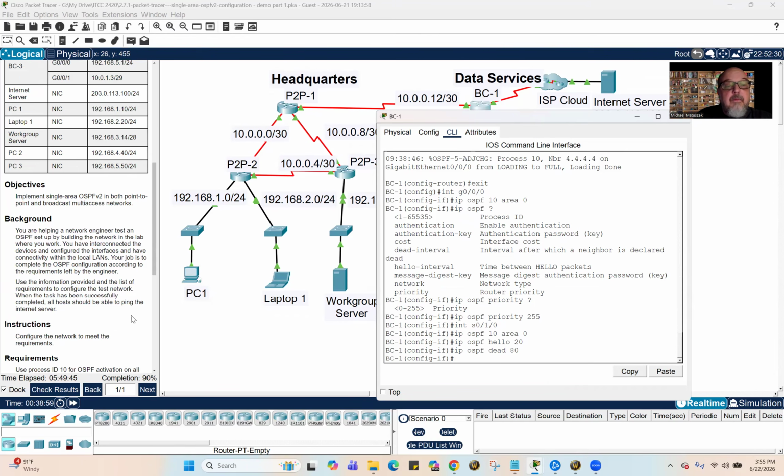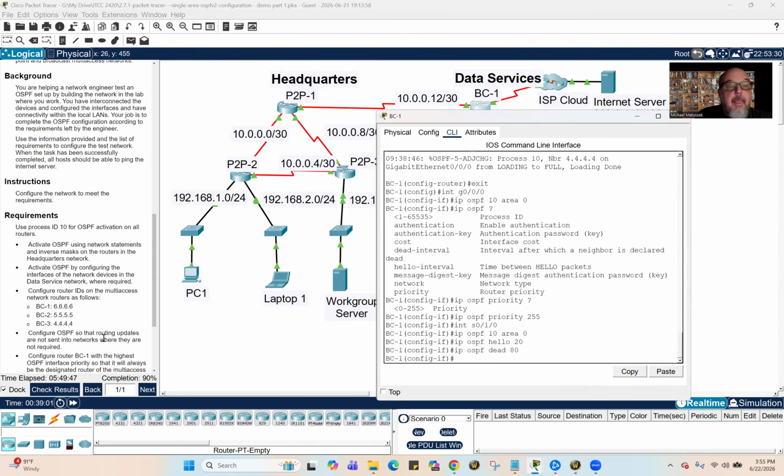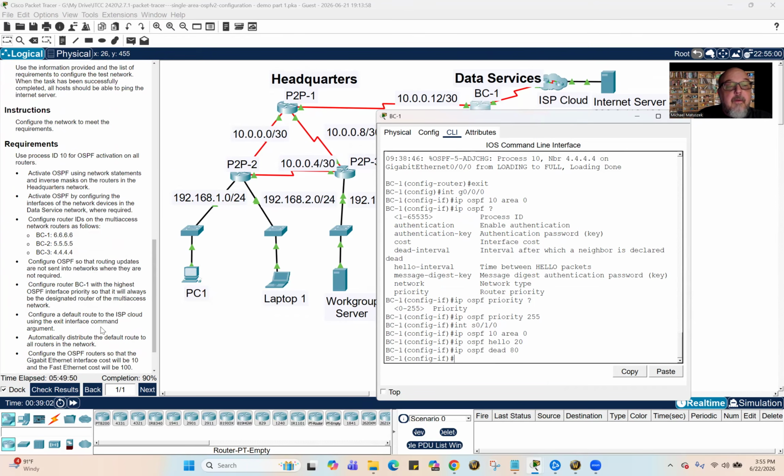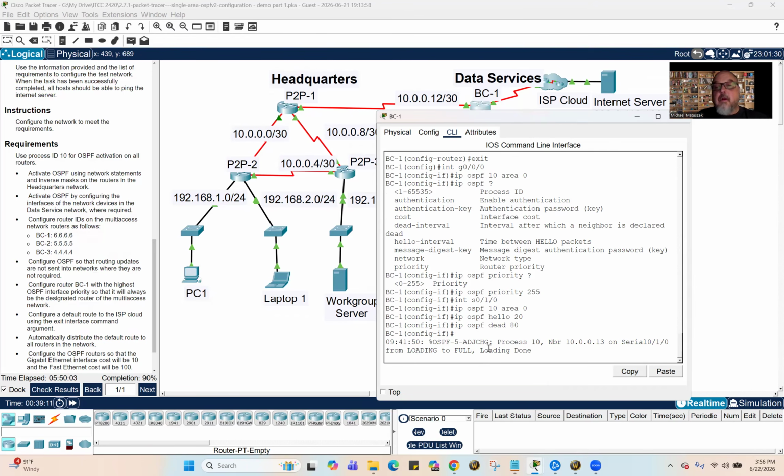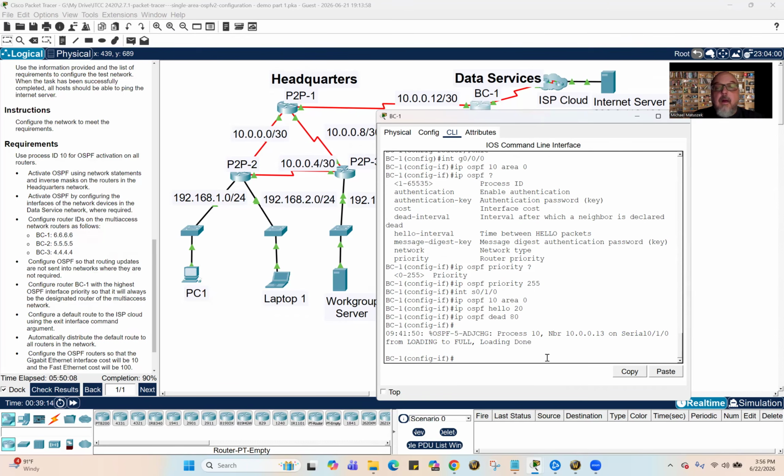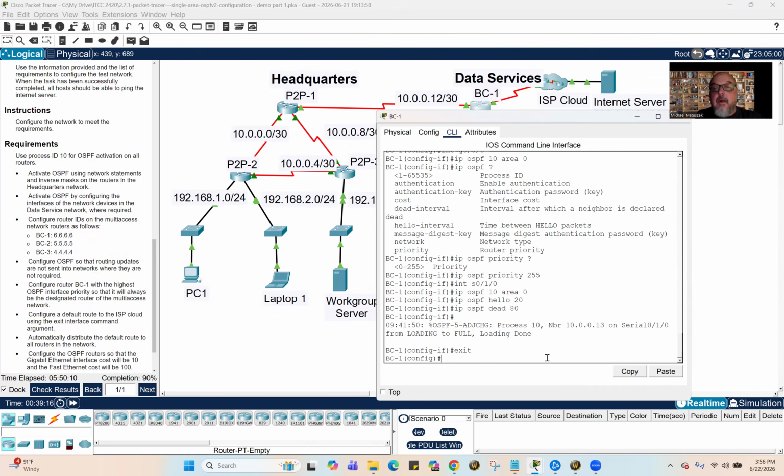Let's see what else we have to do. We're at 90%. So we've done that part. Oh, it says configure a default route. Oh, it says automatically distribute the default route to all routers in the network. Okay. So let's go back and do that. That means I have to go back to router OSPF 10.